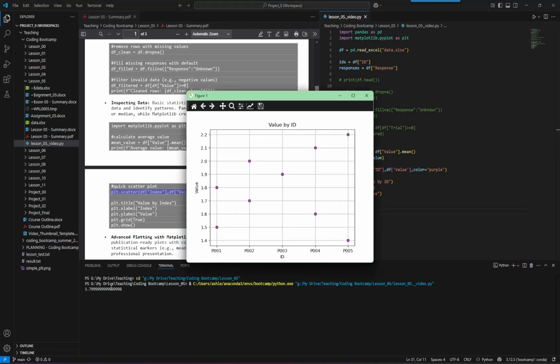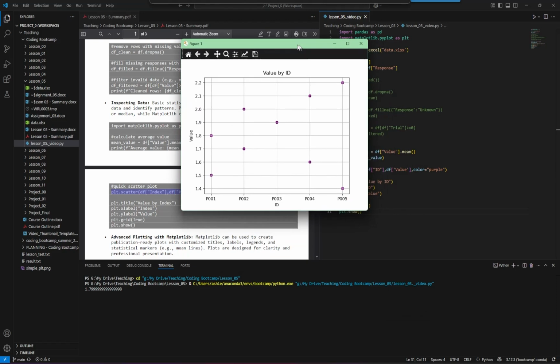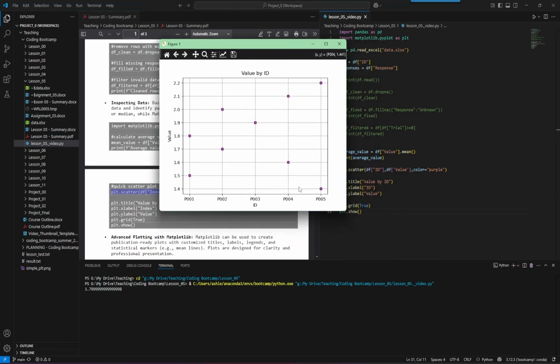Okay, so we got our average here, and now you can see we have these purple dots that were displayed on the screen, and this is just showing for each of the IDs what was their value. Now we can add some other really cool things where we can add a line on top of that.